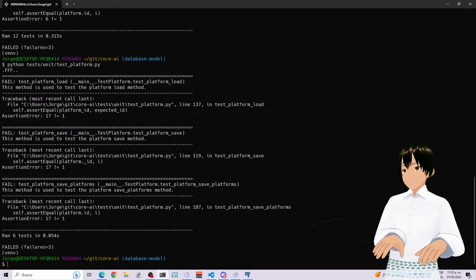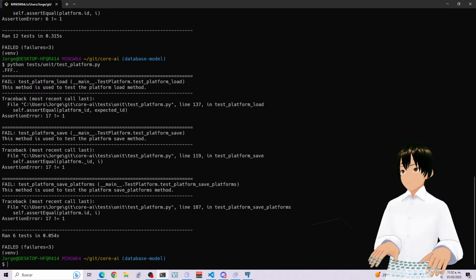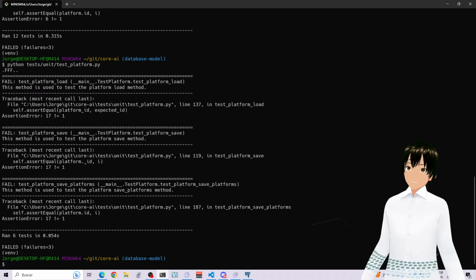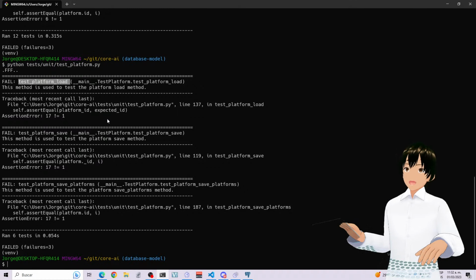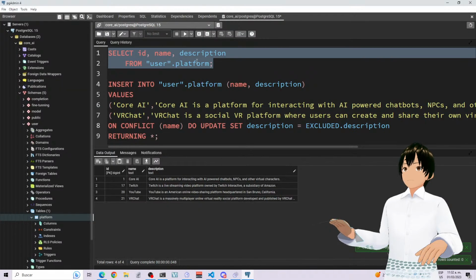This is happening because my objects are going to replace the connection and the execute method, the cursor object, but I'm not replacing whatever it should be returning. Yeah. Okay, let's try it out. So test platform load, I guess, is not actually getting anything. Assertion error. Oh shit, look at that.